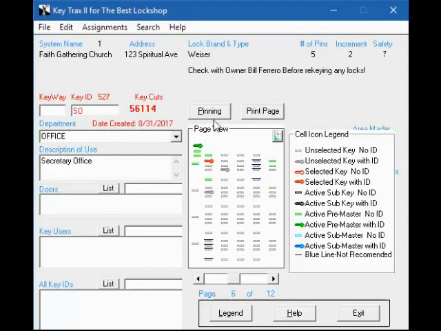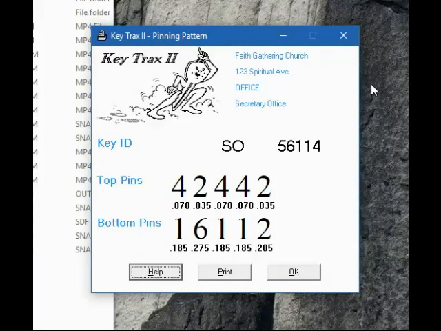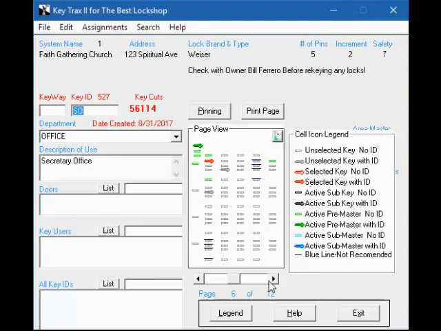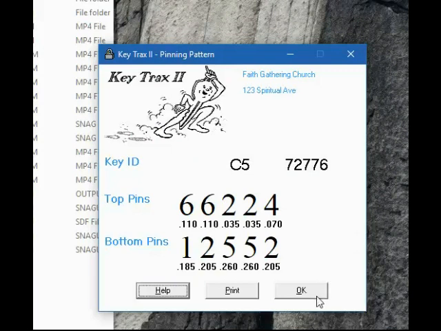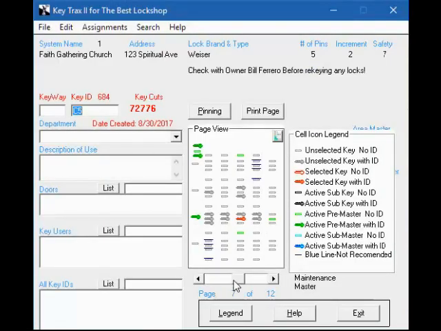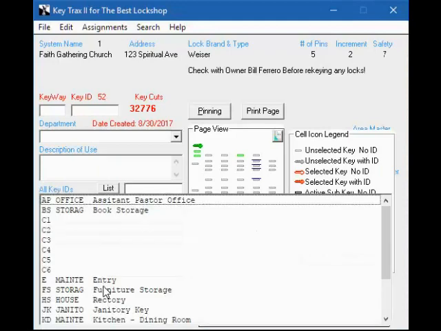To pin the locks, we simply select the change key pattern we will pin the lock to and press the pinning button. Key Trax II displays the pinning, both the top and bottom pins, and if you have recorded your pin sizes, you can see that below each pin, eliminating the need to keep looking elsewhere for pin sizes. In Key Trax II, the bottom pins are shown at the bottom and the top pins are shown on top.